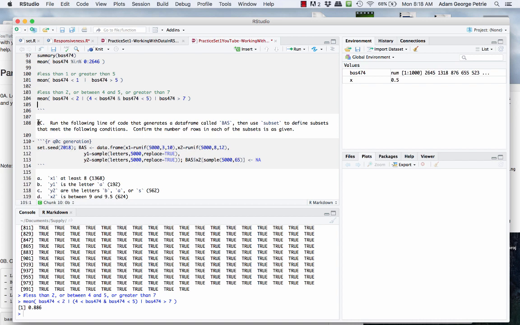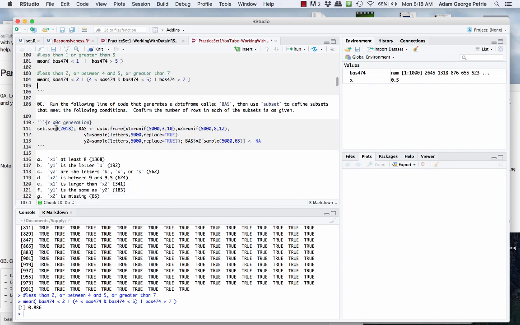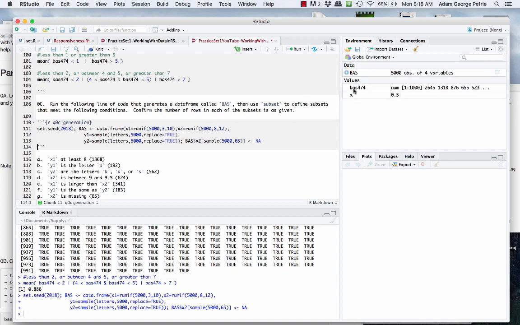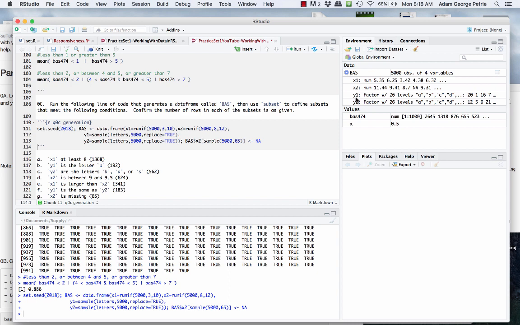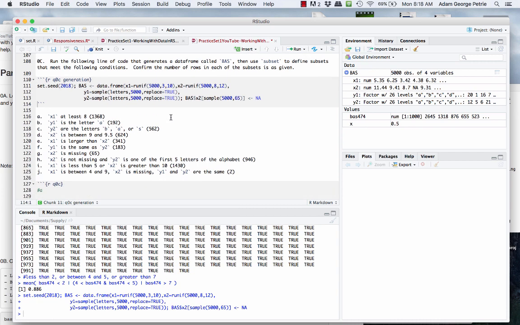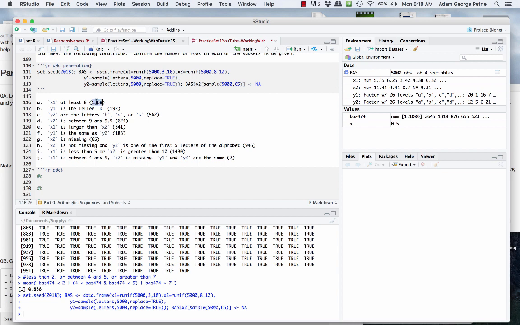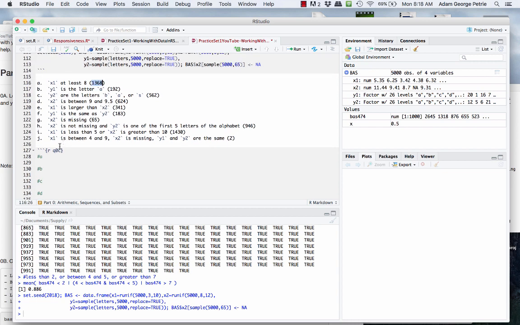All right, part 0C asks us to run the following line of code, and it generates a data frame. We see that in the environment now, with 5,000 rows, 4 columns. Here our columns are x1, x2, y1, y2, and we're being asked to use subset to define subsets that meet the following criteria, and figure out the number of rows in each of the subsets. And we're given the answers so we can make sure that, hey, we got this correct here.